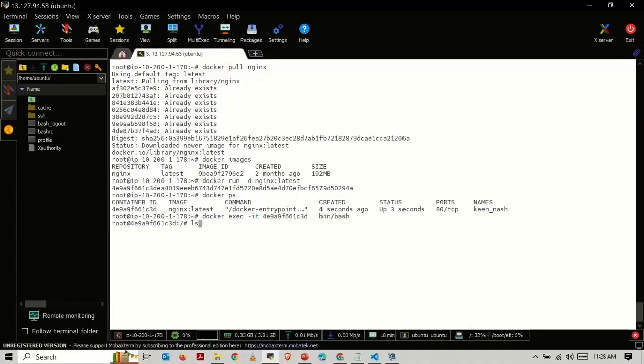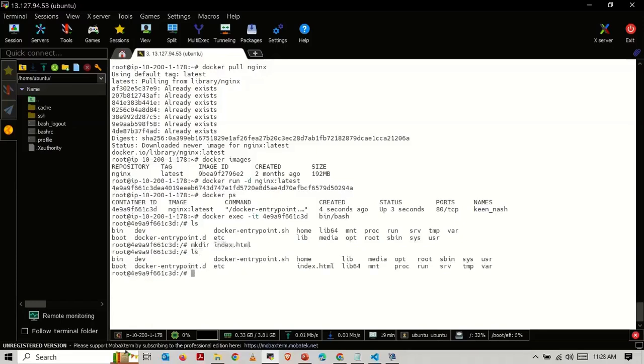Let's see what is there in the container. Let's create a file inside this. Let's create a directory, mkdir html, and an index.html file. Is it created? It is created. So let's exit this container and try to create an image out of it.